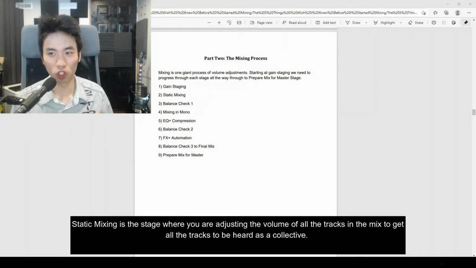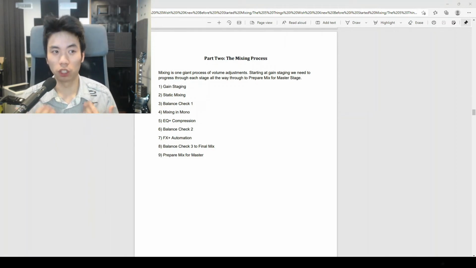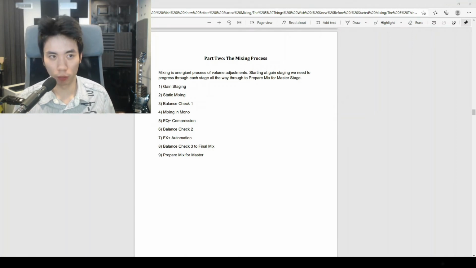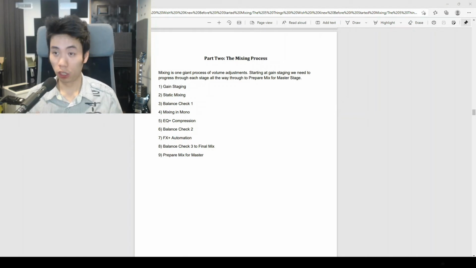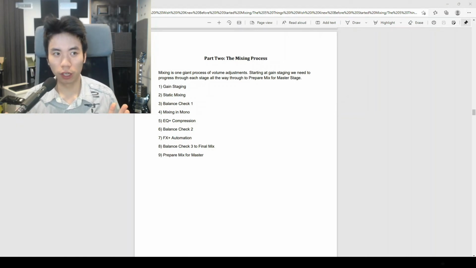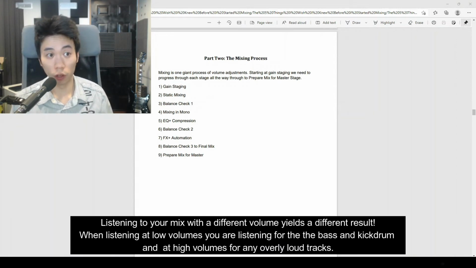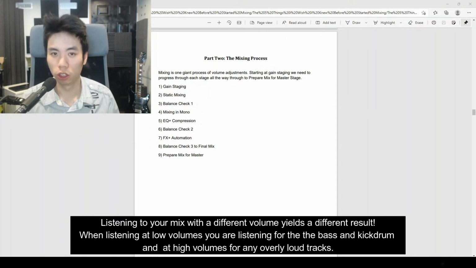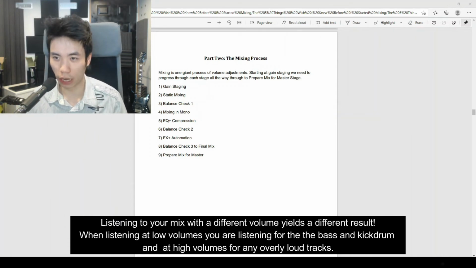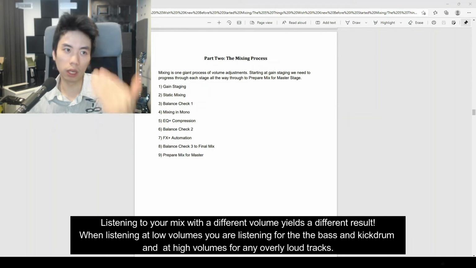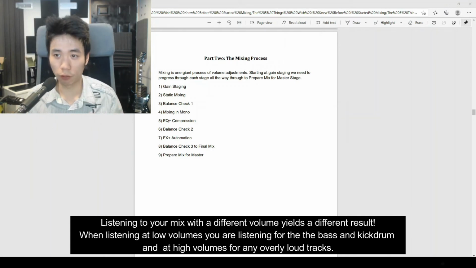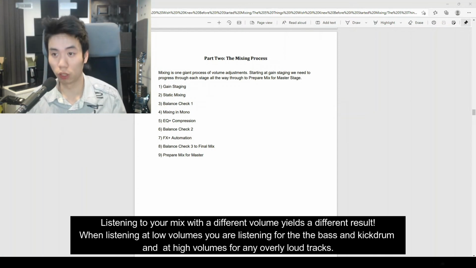So the next step is balance check. After you do your initial static mixing and you're happy with it, and assuming you did your gain staging and static mixing well, balance check is just to see how it sounds. So don't manipulate anything. Try to listen to it at normal volume. Try to duck the master volume fader down to -30 dB. I generally go for that to just see how it sounds. That's a good way to see how it would sound at a quieter volume and at normal pace.